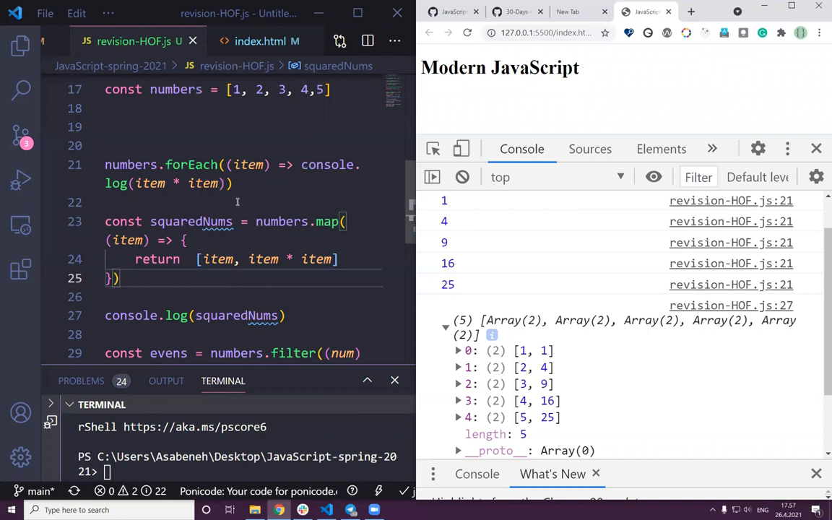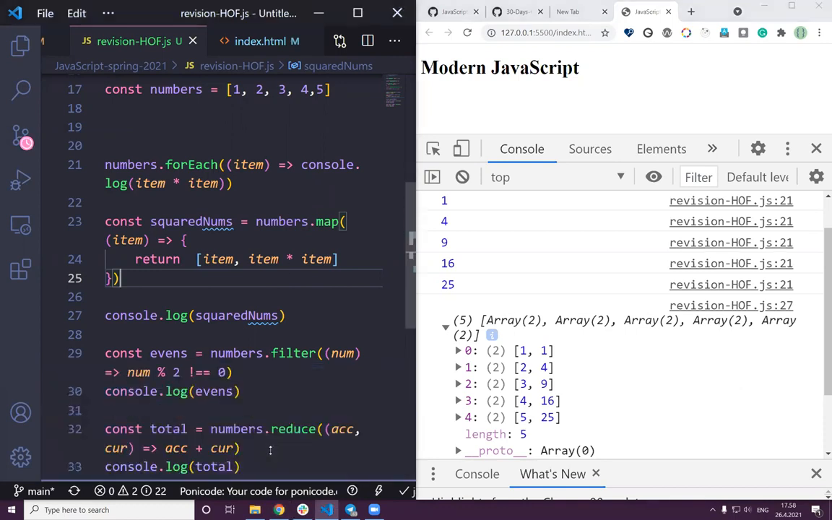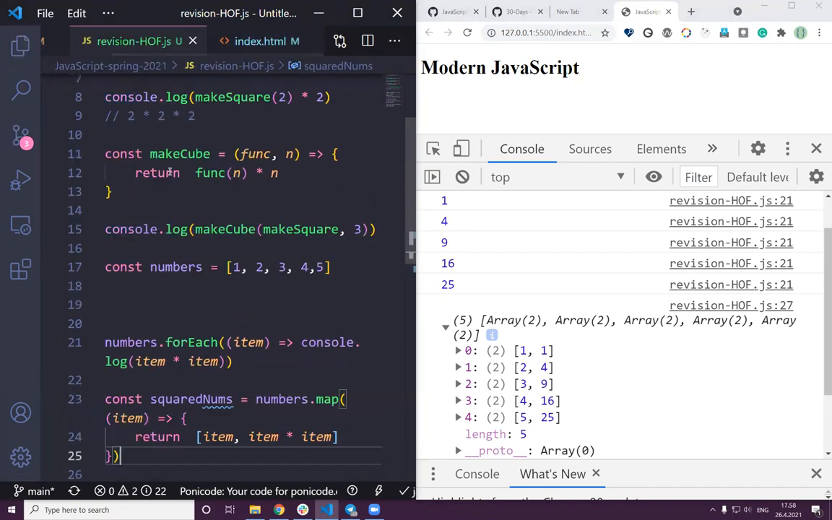I think this would be enough for the revision for higher order function. What do you think, guys? Yeah, it's fine. Because if we go all over again through all the functional programmings, it would be tough to cover.